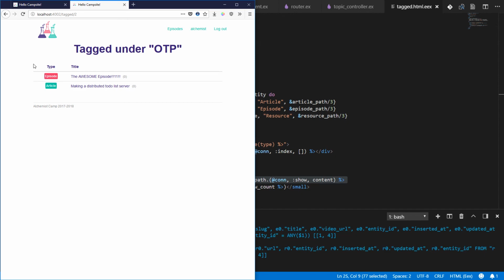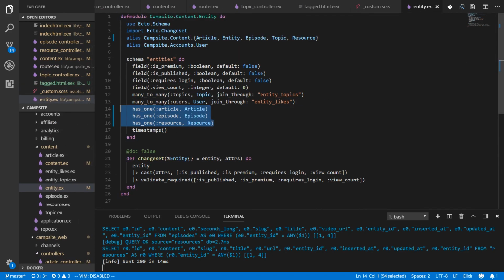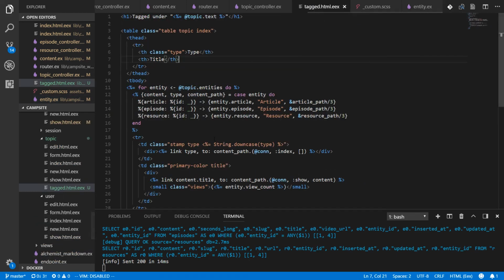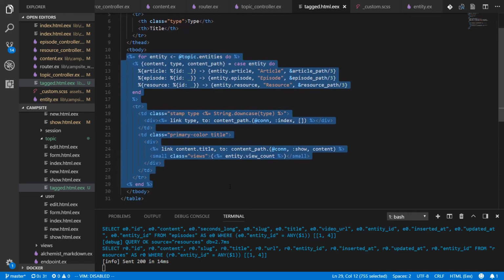So if I add a fourth type of content, the only thing that's going to have to change is the entity itself, which is going to need one more has one, and the display is going to have to handle that last type of content, which it would have to anyway. Although it might even be worthwhile to take this whole chunk out and make it into a partial, so that all the logic for that is in one place if it's repeated in multiple places around the app.